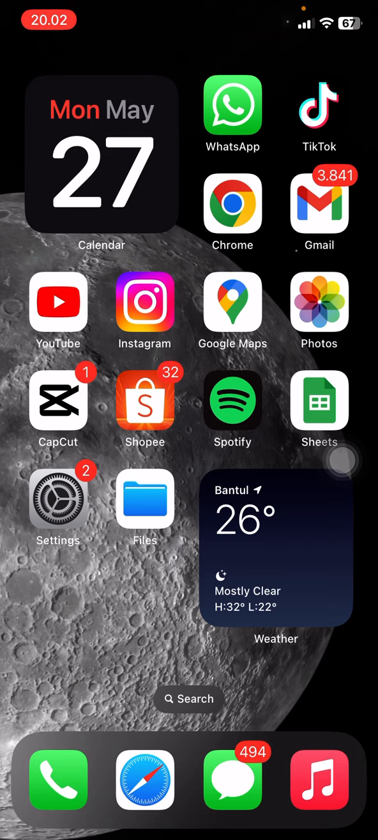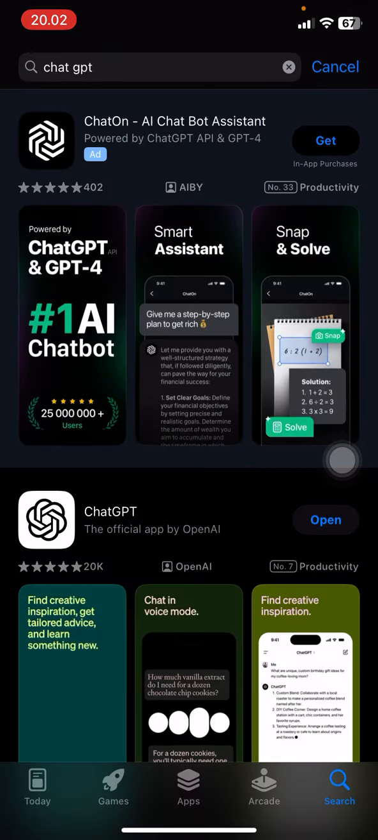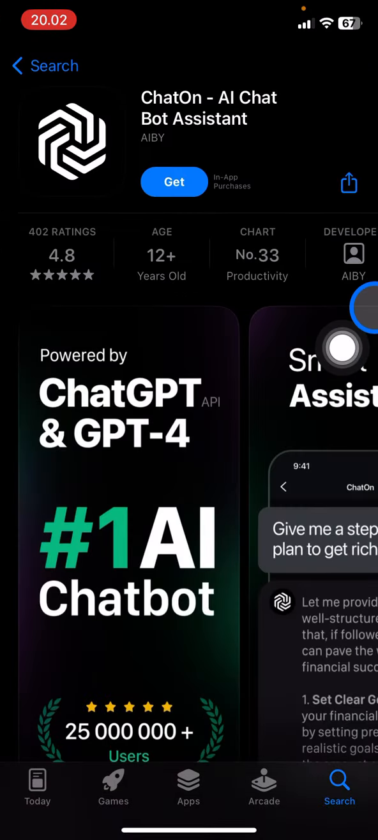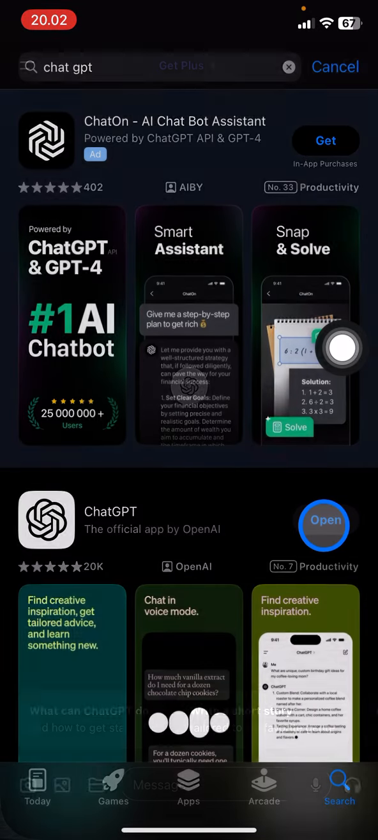First thing you have to do is open your app store and make sure you have downloaded ChatGPT. Open your search and type ChatGPT there, and make sure that you download the application with the symbol on it. Right after you download it, just tap open to access the application.